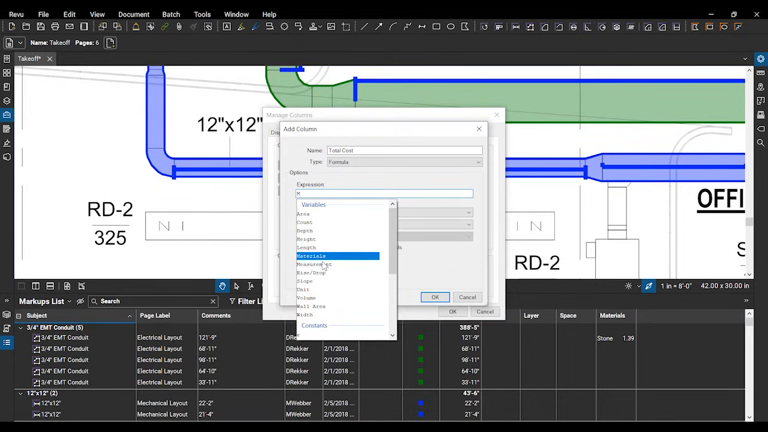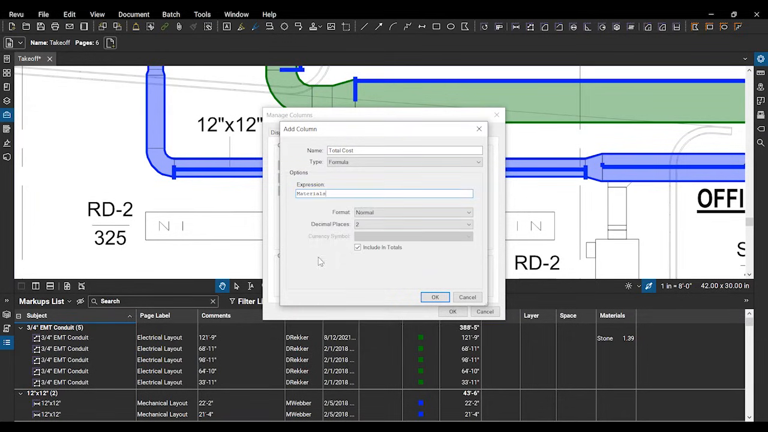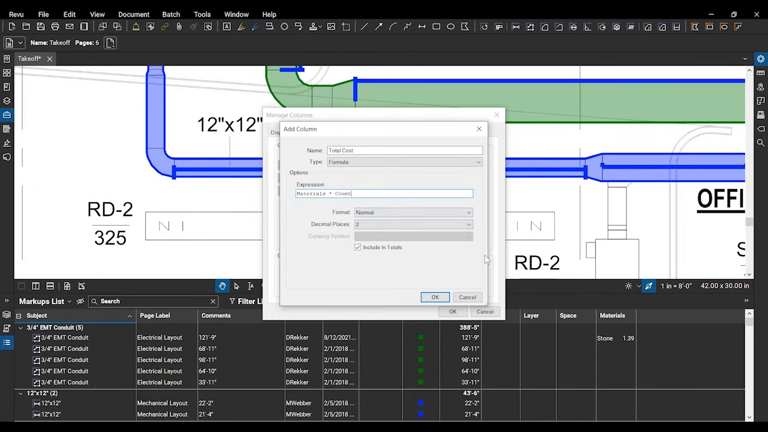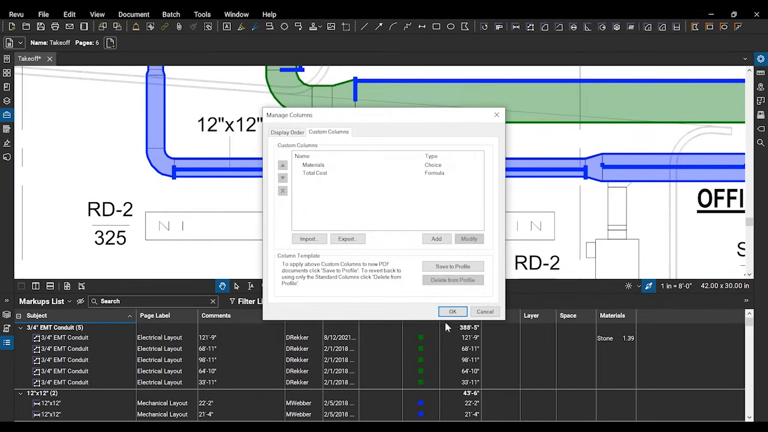So in this case, let's take materials multiplied by, let's say, the count. Which would then take the item in the materials column, in this case, let's say stone, multiplied by the count, and then it will give you the total. So clicking OK.